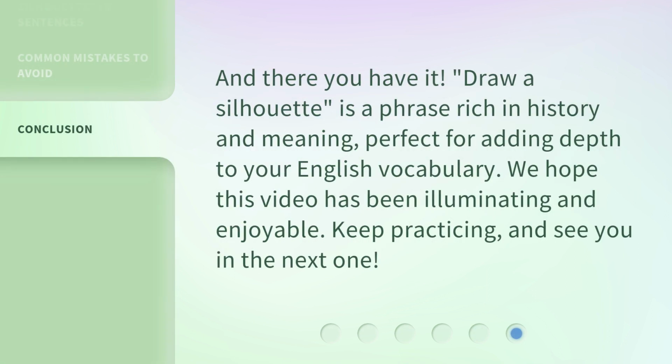And there you have it. Draw a silhouette is a phrase rich in history and meaning, perfect for adding depth to your English vocabulary.